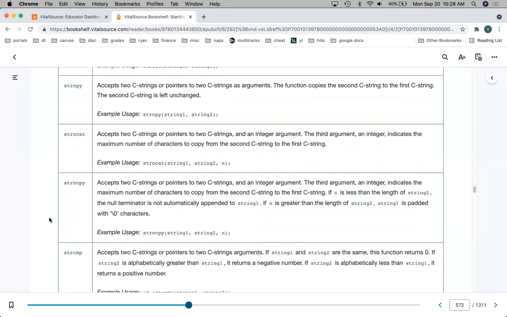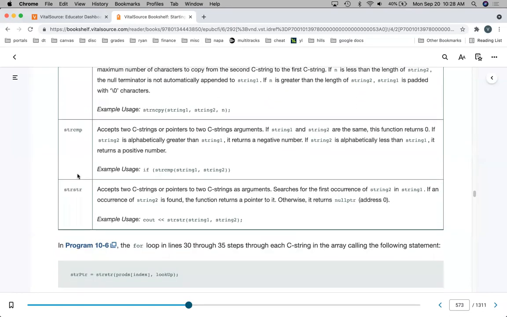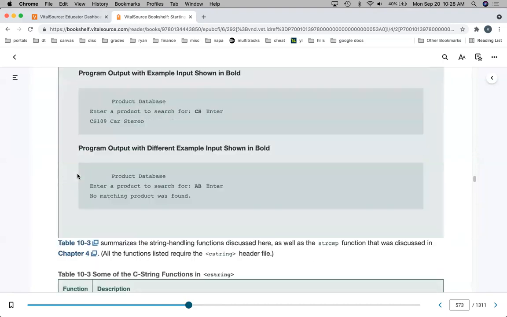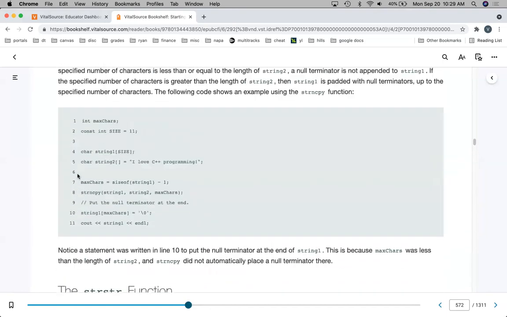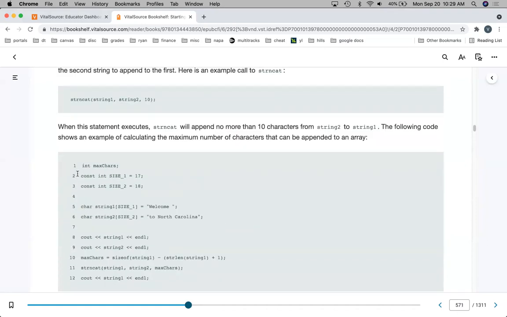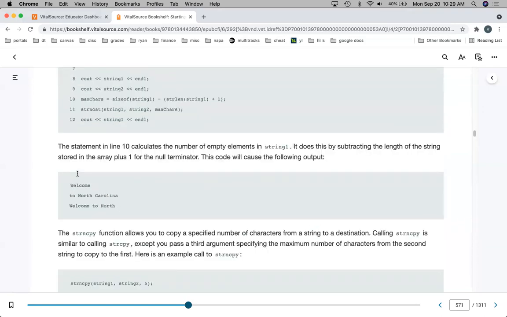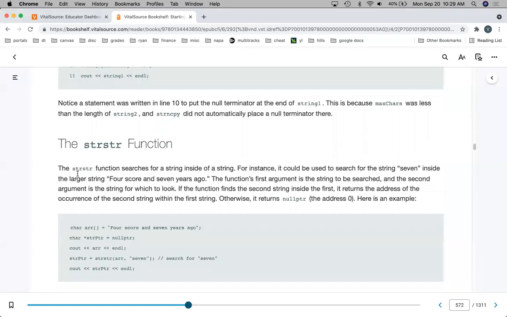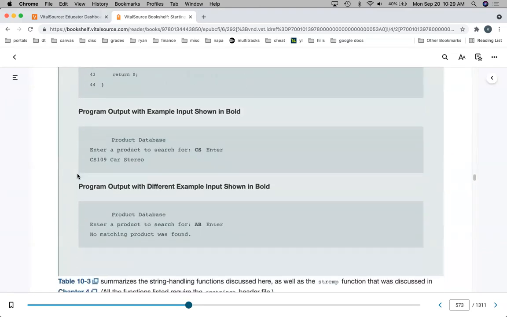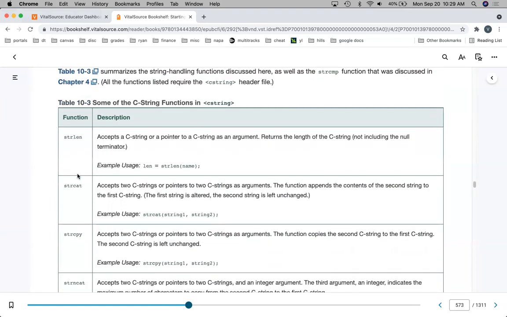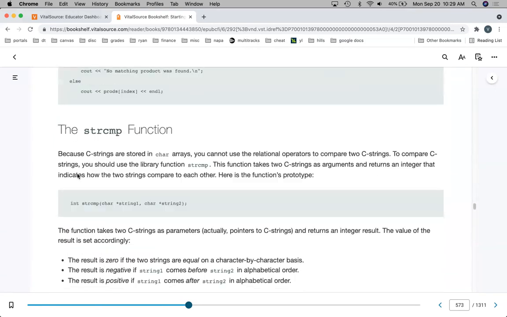Here's our list. Oh, strcmp is the other one that's important. I knew there was one more. Did we skip over strcmp? Hold on. What? Oh no, it's still coming up. Okay. I'm so confused. Strcmp. Here we go.